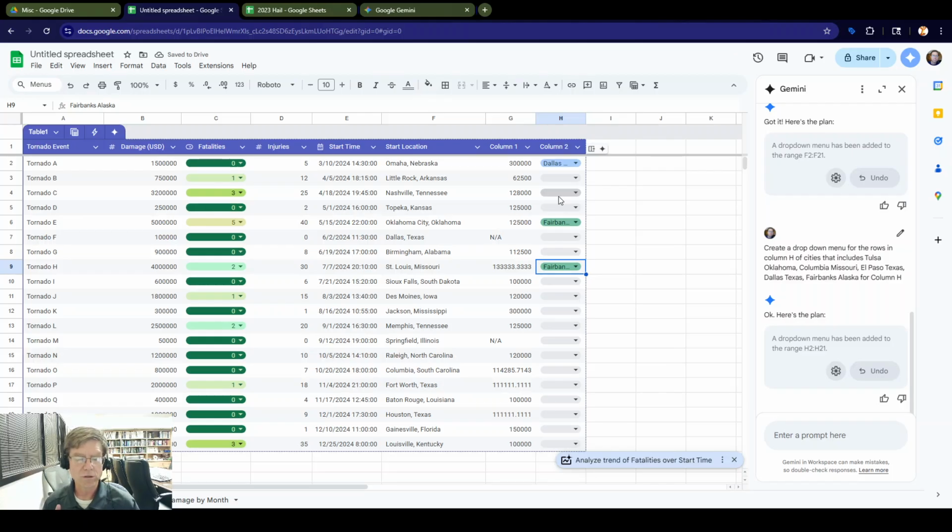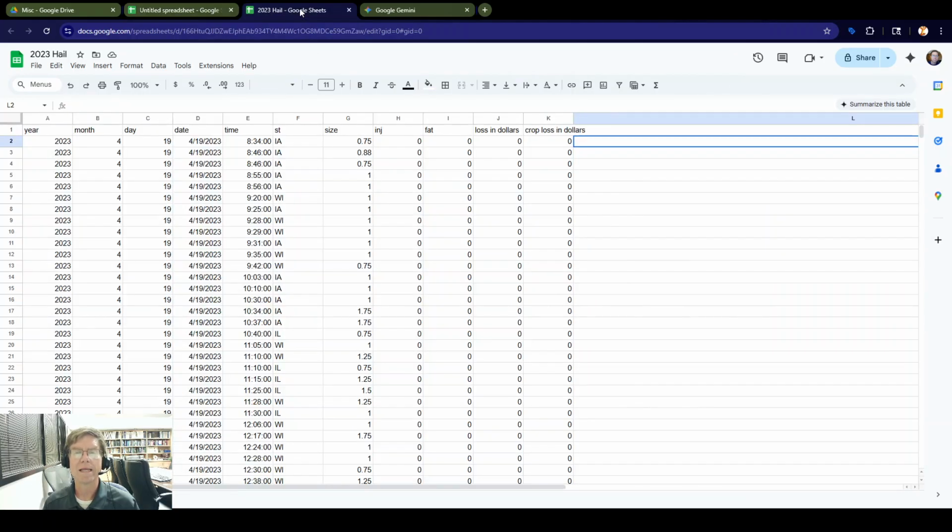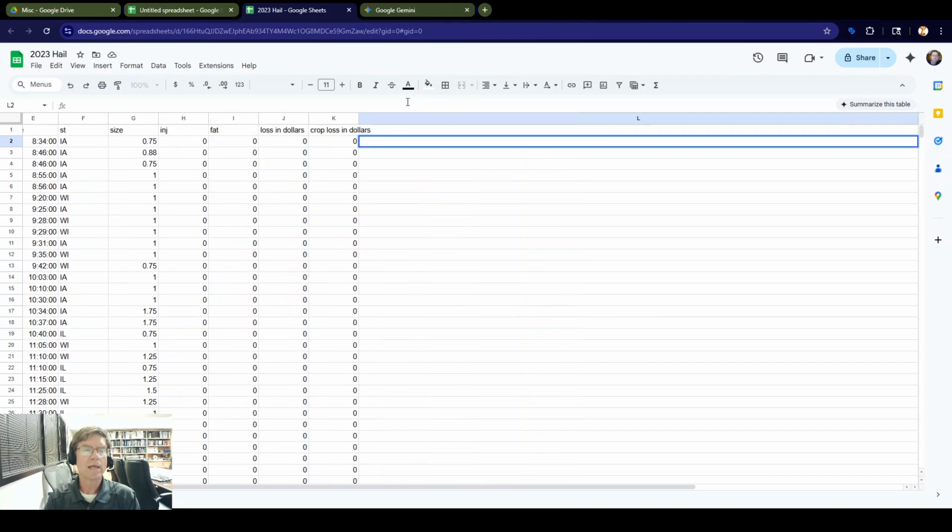So we've seen how to do conditional formatting, doing a drop down box, building charts and graphs and things like that. But I want to go over to some hail data that I have, because there's another function inside of your actual sheet. We've kind of been using Gemini outside of the sheet, kind of reaching into the sheet, but you can actually build prompts inside of your Google Sheet that you can then have Gemini work on. And the format is pretty simple. It's just like building a formula.